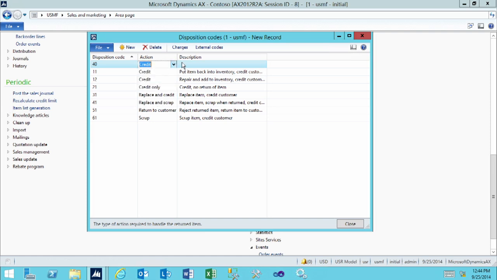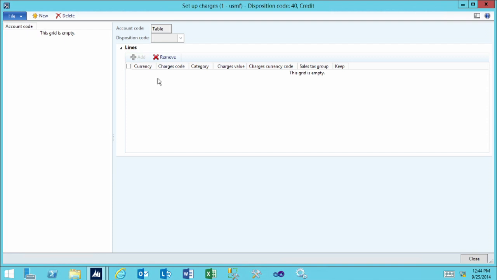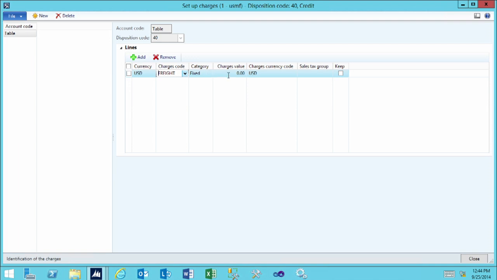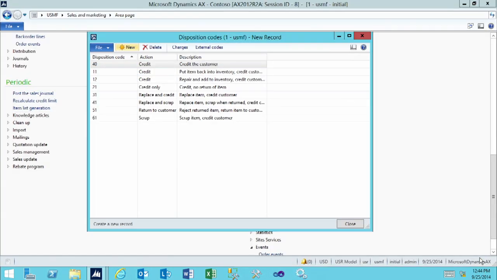We'll just create a simple new credit option and give it a description. If you want to add charges that are specific to this particular return code, you can use the Charges button. This is useful, for example, if you wanted to add a restocking fee. Much like the reason codes, you'll click the new icon, select which charge code to add, enter the amount, and the category for the charge. Now, let's talk about the returned order process.